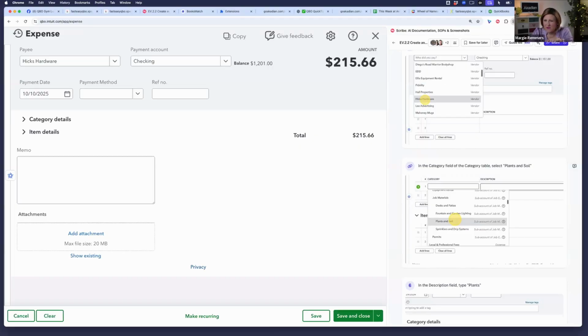There we go. Is that Hoffman? Is that short for Hoffman? I don't know.